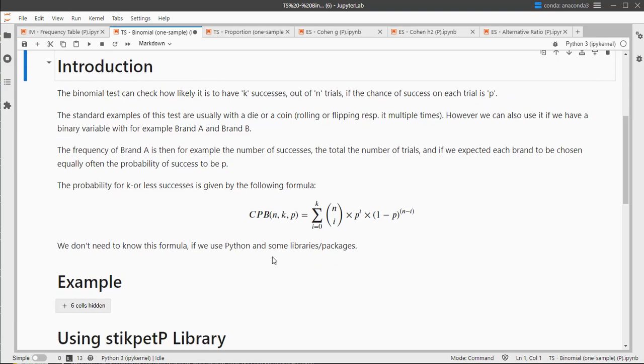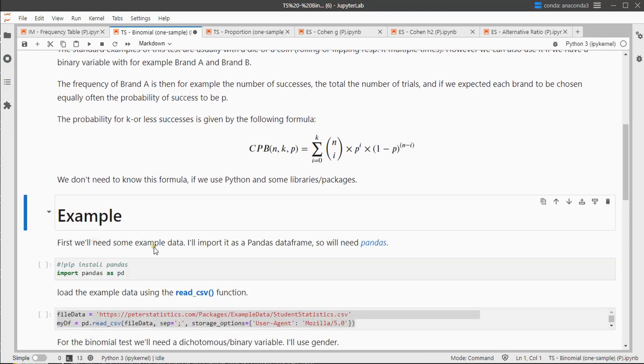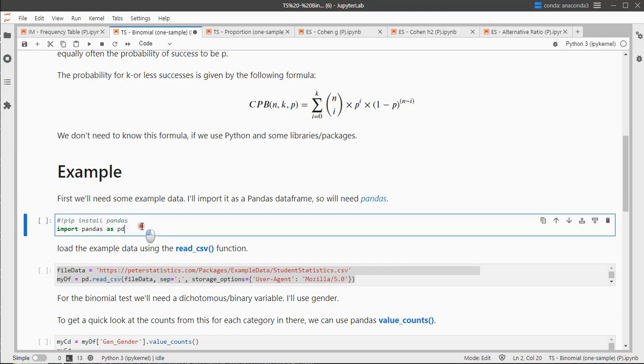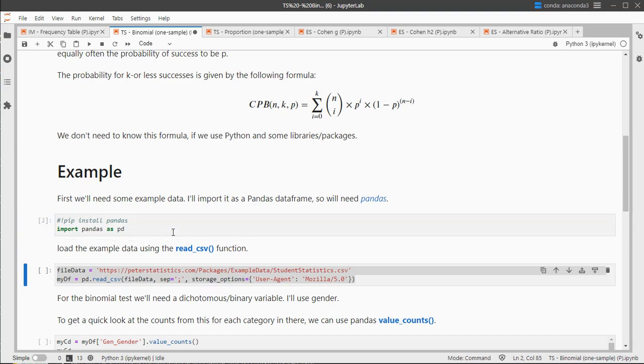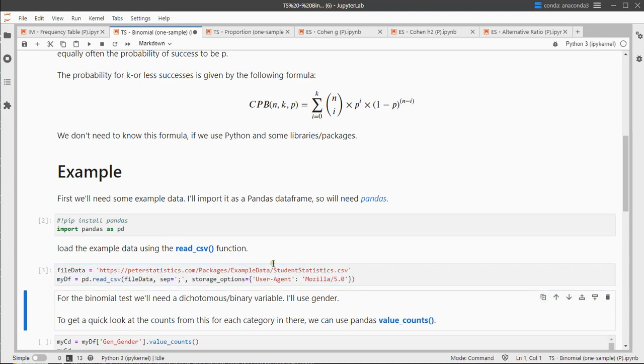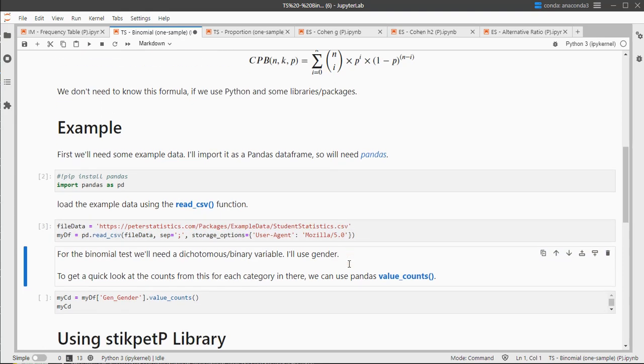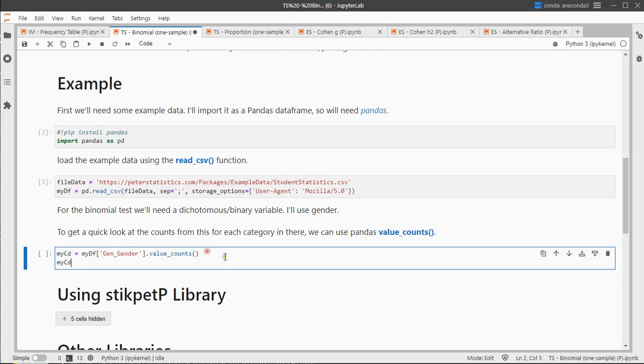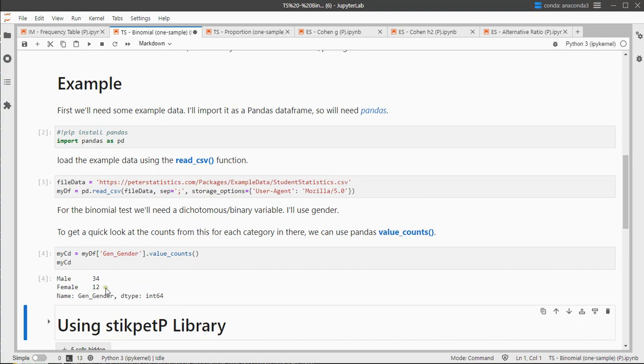So if you have a binary variable, I'll be needing an example file for that, which I'll store as a pandas data frame. So I'll need pandas, and then I'll use the read CSV function to load in the student statistics data. To get a quick impression, I'll be using the gender, which was apparently only male and female in the survey. There were 34 male and 12 females.